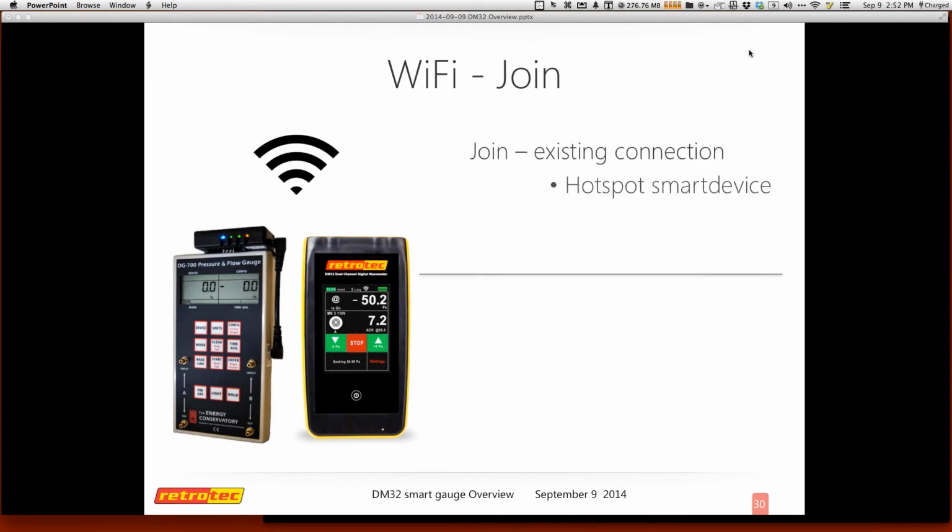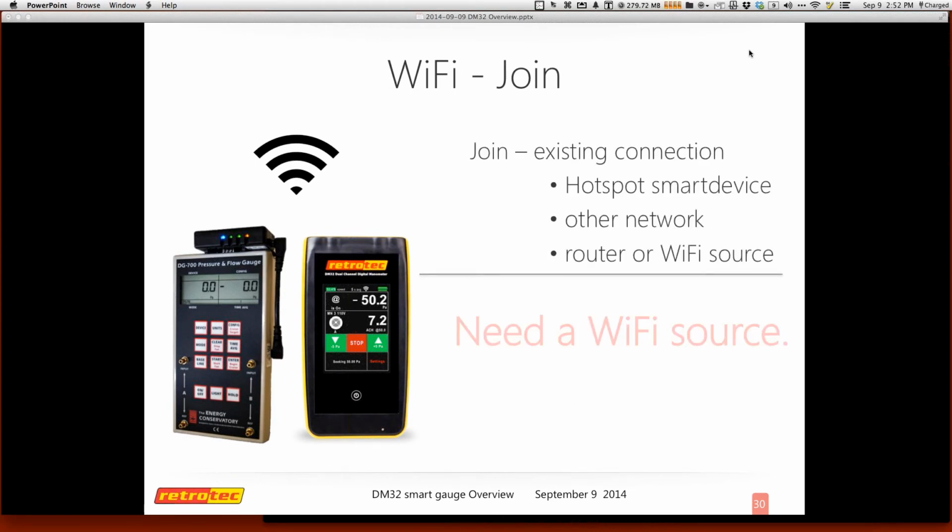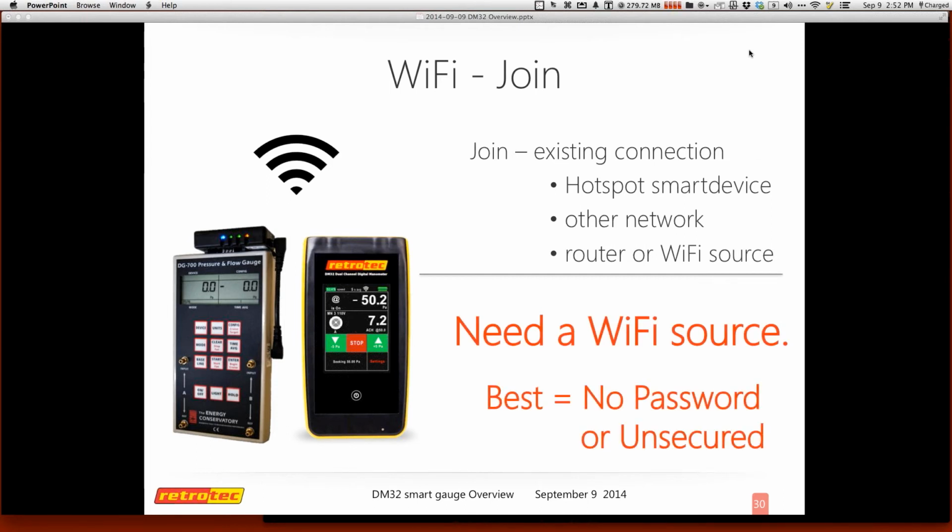The other option is that the gauge will join another connection, which means that it'll join a hotspot. Some people carry around a hotspot that works with their internet. A hotspot could also be your router. Whatever other kind of network device you have, it can join that. So you need a source, and it is best if it has no password or unsecured. I have a router that I use when I test. I just carry it with me. It's very small, and I know that however many gauges I have, they all find the same source. It's all on the same computer, and it all works seamlessly.